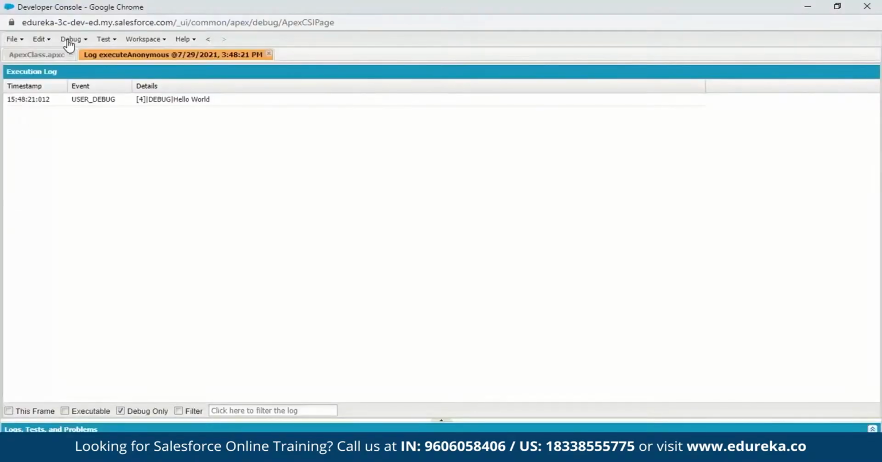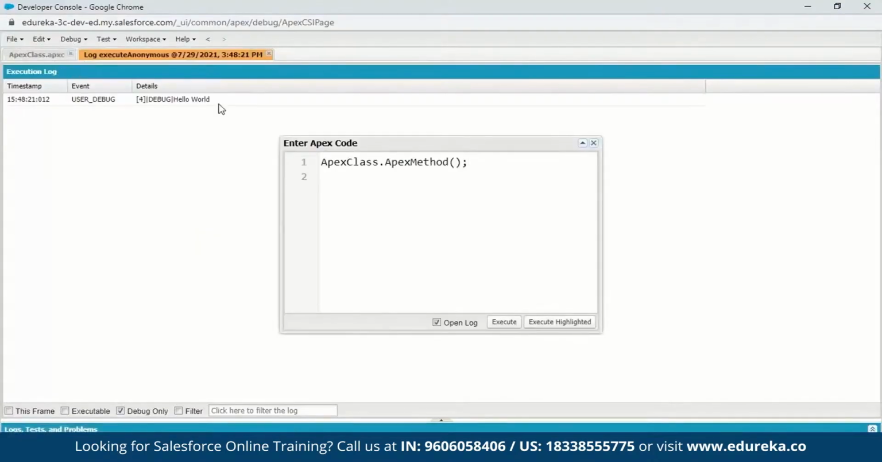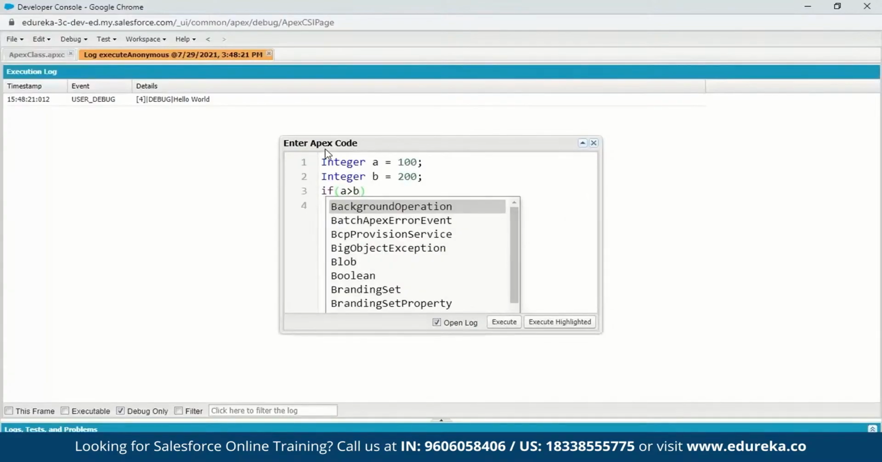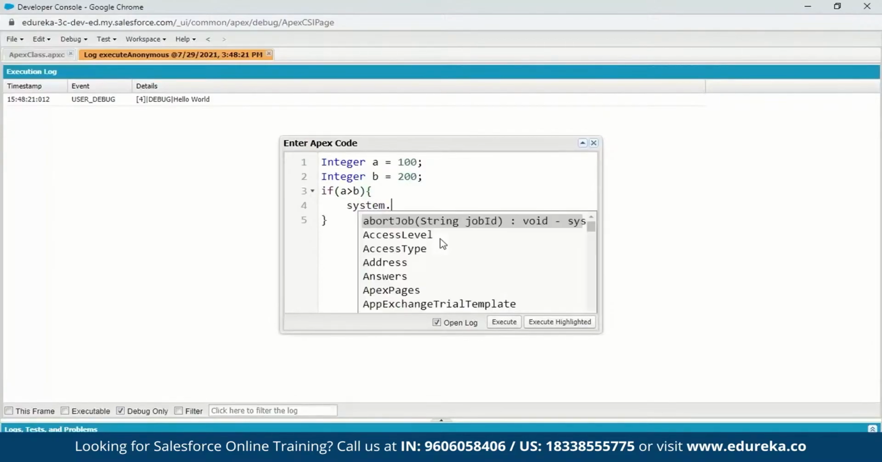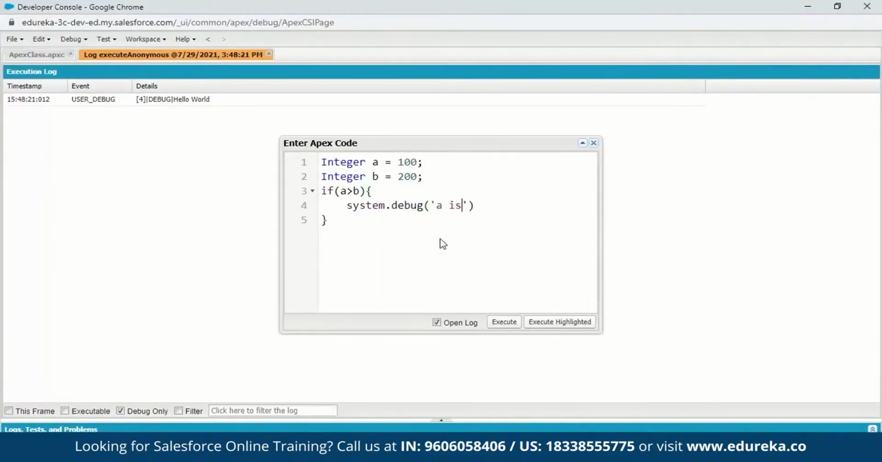For this demo, let me go to open execute anonymous window, remove this. I'm going to use an if condition to check which of the two numbers is greater. For that, I'll assign two variables with some numbers. I will assign integer a to 100. Next, I'll assign integer b to 200. Now after this, I'll check the if condition. If a is greater than b, then if it is true, it will output a is greater. And if the condition is false, it will output that b is greater.